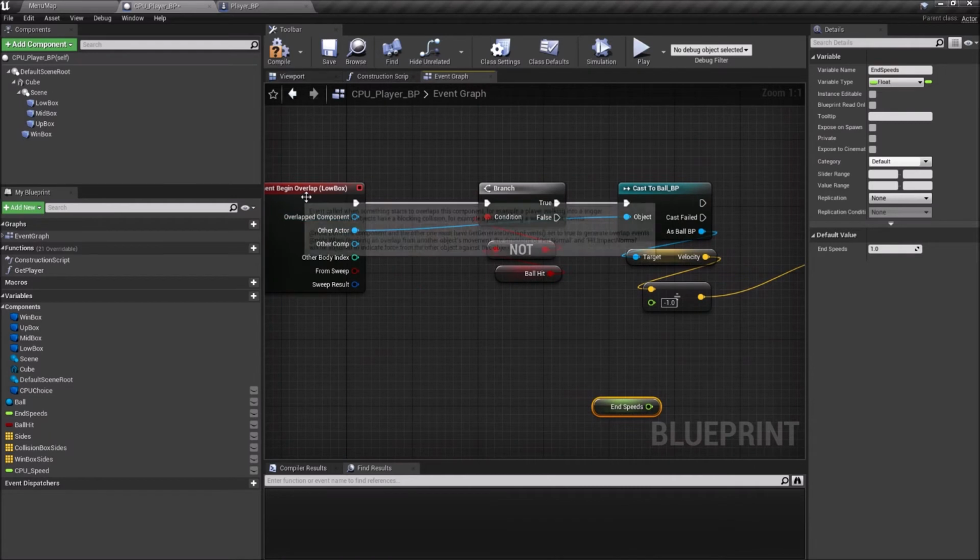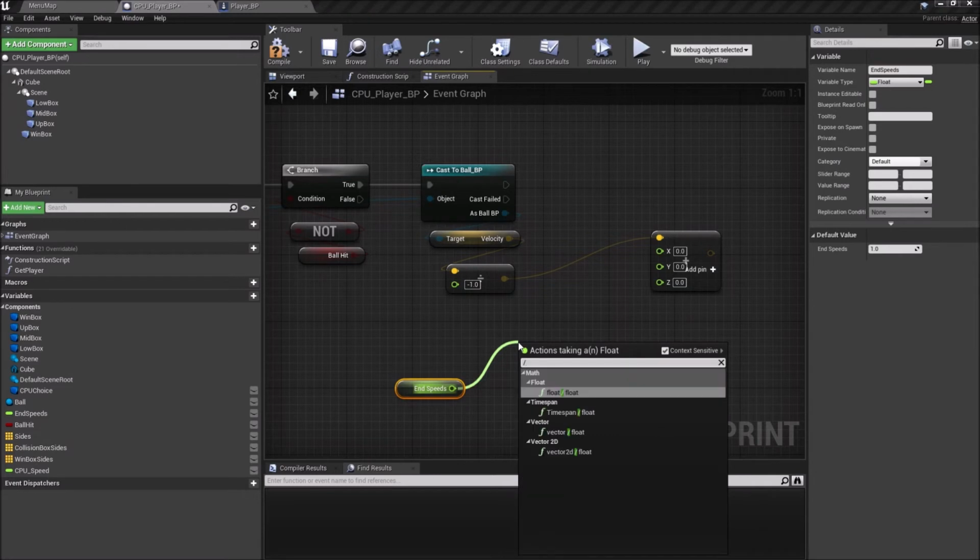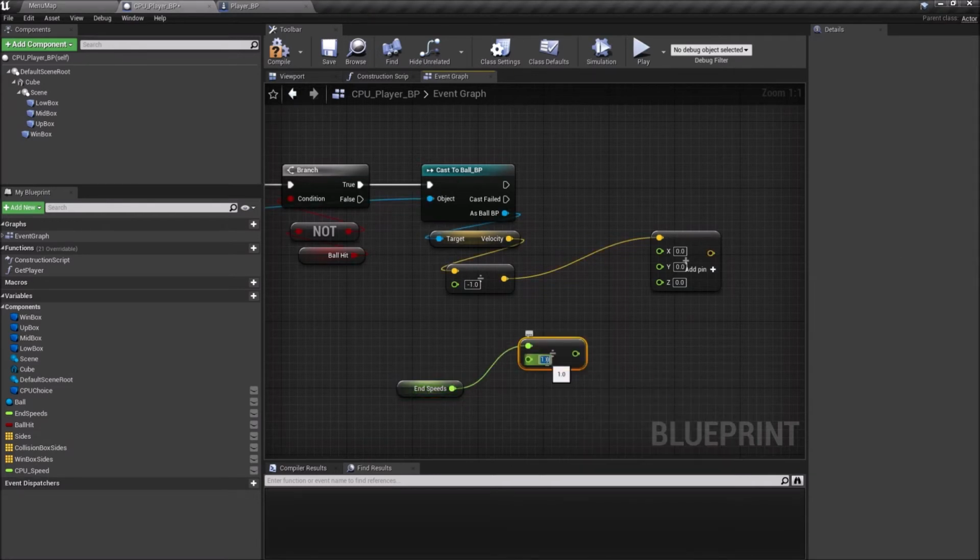And because this is the low box, we're going to negate it. So drag off that, divide by float. Going to divide it by -1. And this is going to go in X.